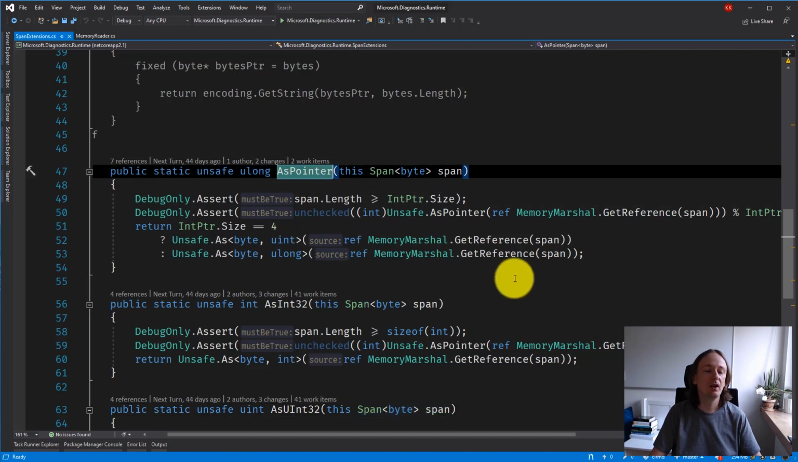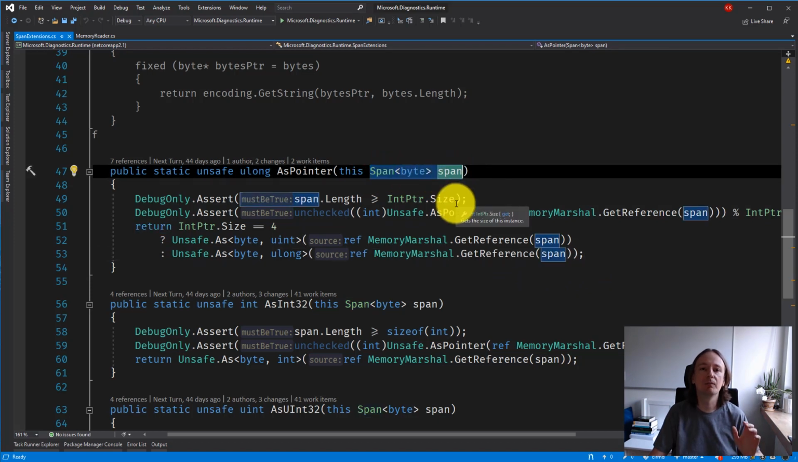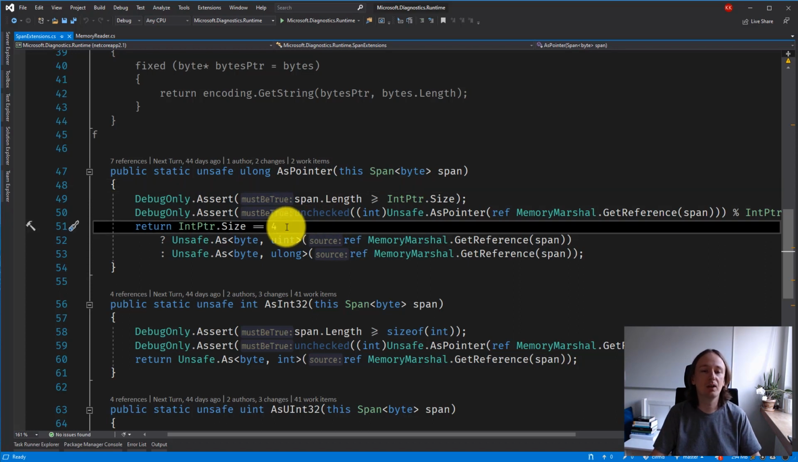This method, called AsPointer, converts data in bytes represented by this span to a machine-wide data value, which means a pointer-sized value. It depends on the bitness of the computer. Today we have computers which are 32 bits or 64 bits, and depending on the pointer size, this machine-wide pointer will be bigger or smaller. So we need this condition here to handle both cases, 64-bit machines and 32-bit machines or compilations of the application.